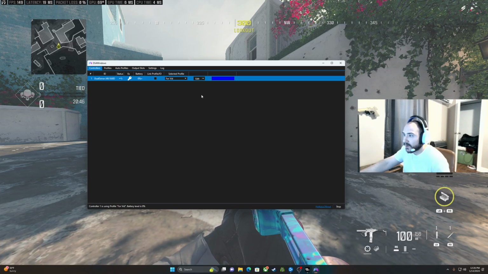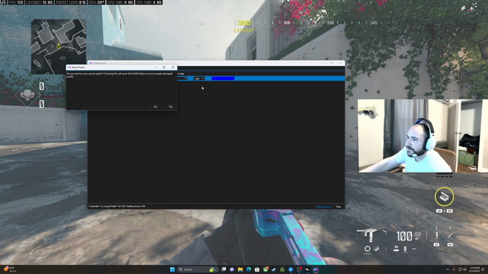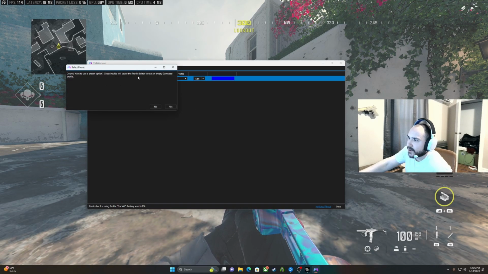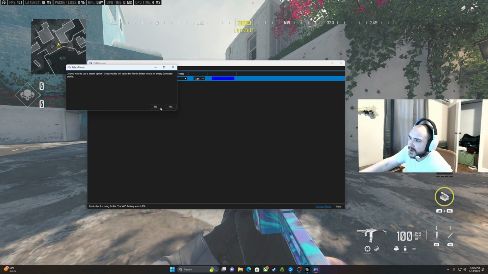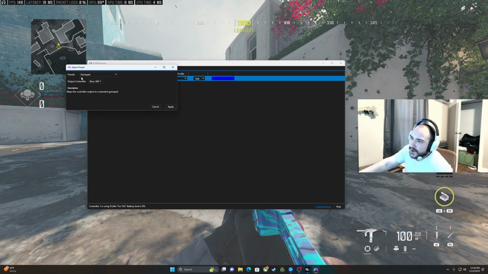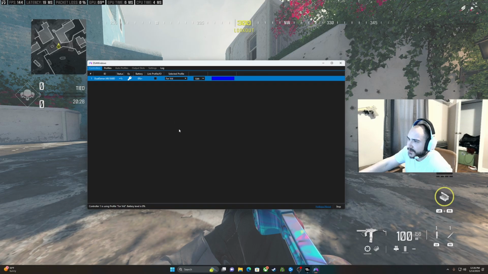So anyway, what we're going to do is select a new profile. It'll say, do you want to use a preset option? Choosing no will cause the profile editor to use an empty gamepad profile. Just select yes for a preset, it's fine. And go ahead and just have your preset be gamepad output to the Xbox 360 controller. Go ahead and hit apply.